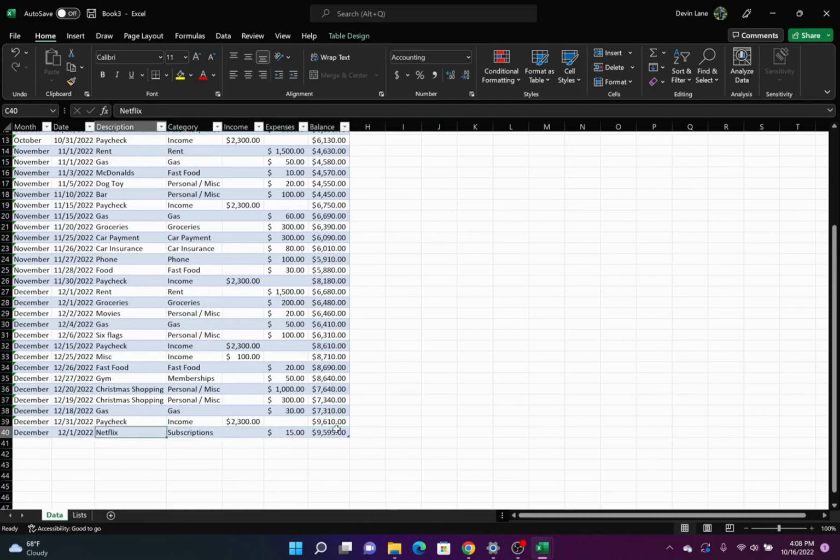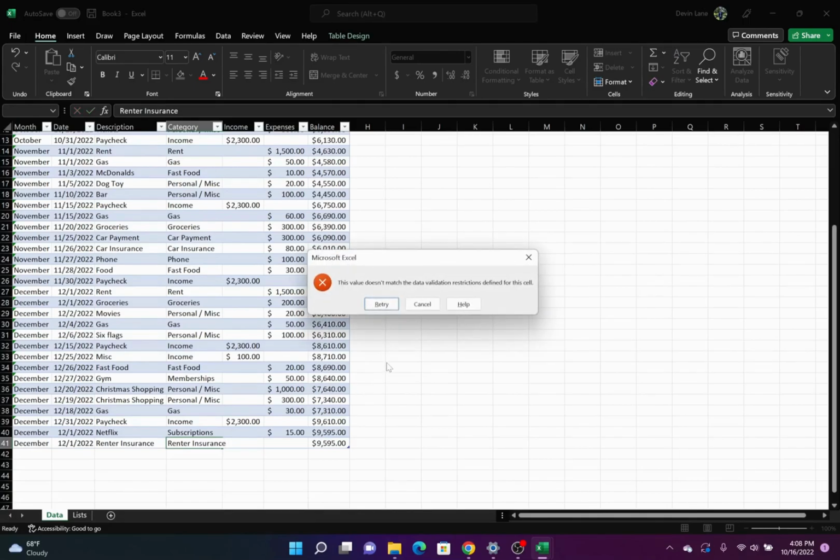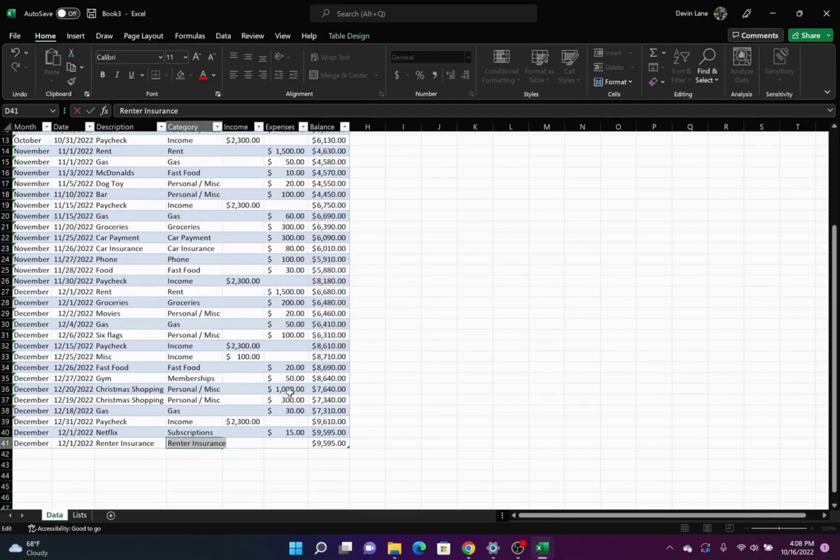Let's add another one, and I'm going to show you what it does whenever you add something that's not on your list. So let's do, I don't know, renter's insurance or something. So say you have a monthly renter's insurance that you pay, or you can put utilities or whatever. And you want to put in renter's insurance right here. I'm going to get an error sign because it's not on my list. So it's going to tell me to double check what I just entered in. So right here, I want a backspace.